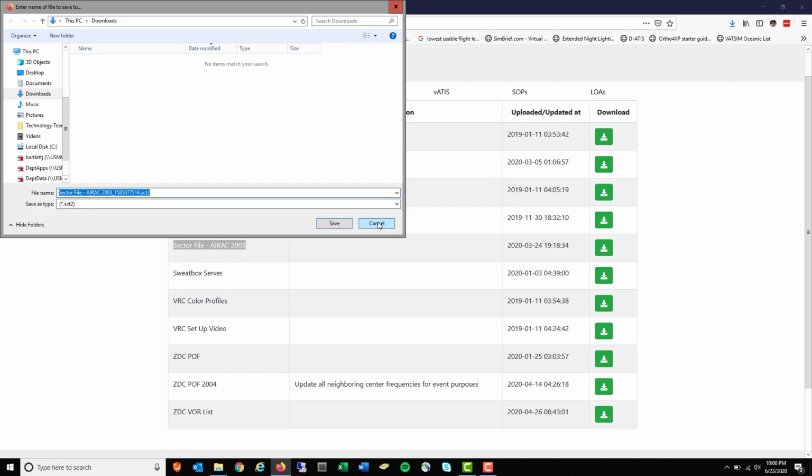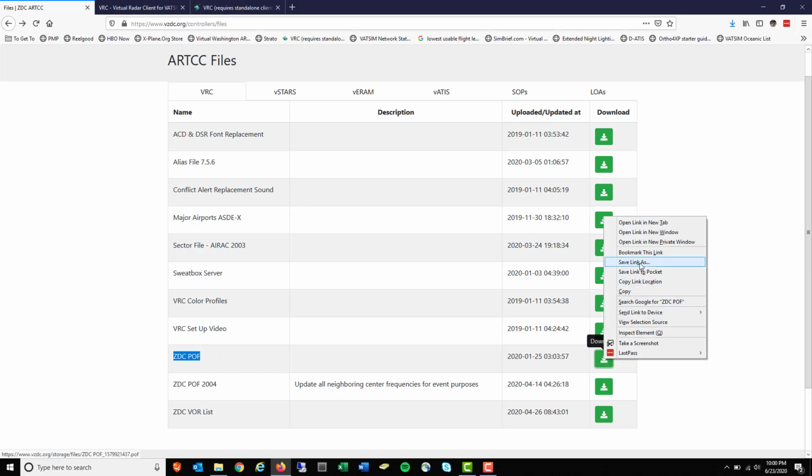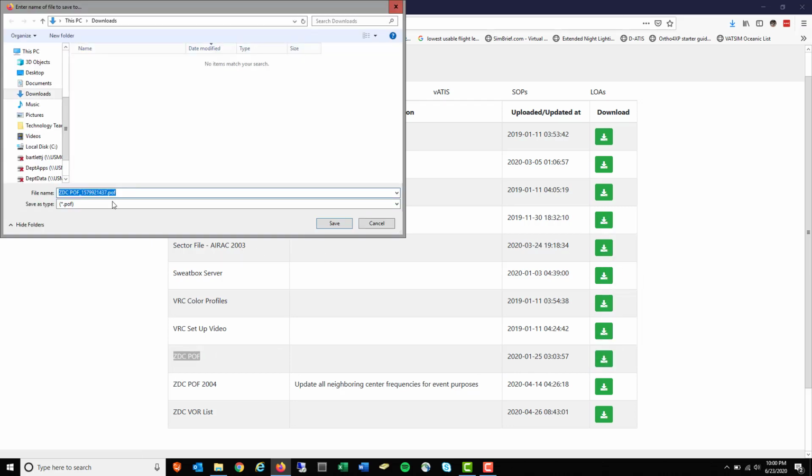The last file that you'll need is the ZDC POF file, which is the positions file. Same process as the first two. Right-click and select Save Link As. And ensure that that's a .pof file. And if it's not, feel free to change it and save it in the same location.